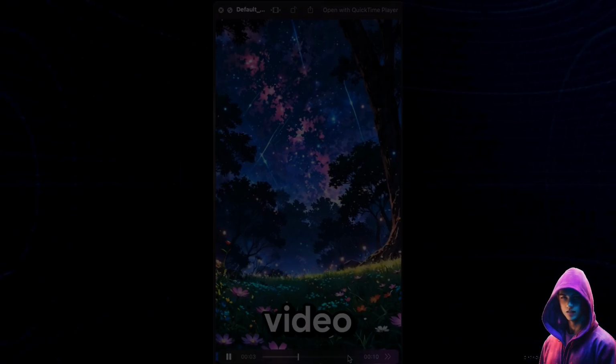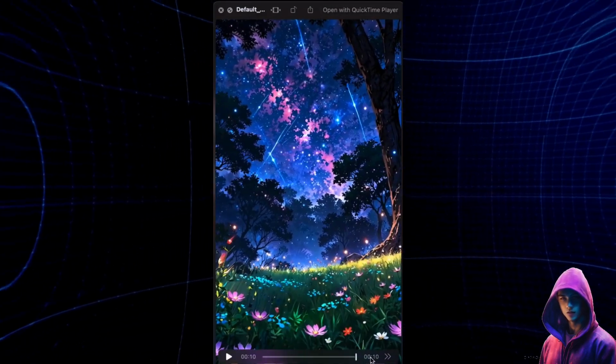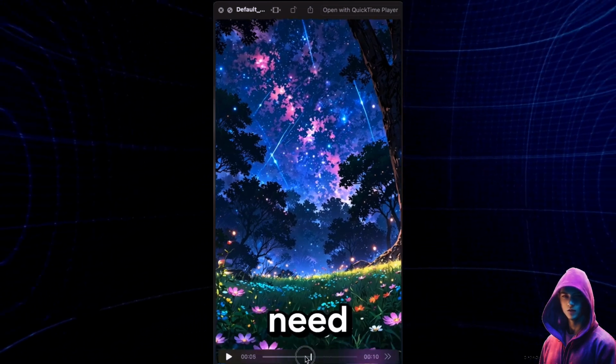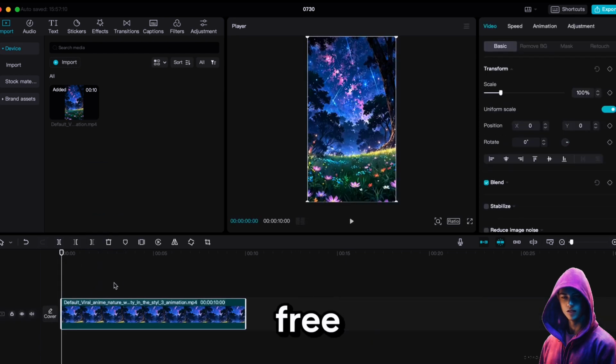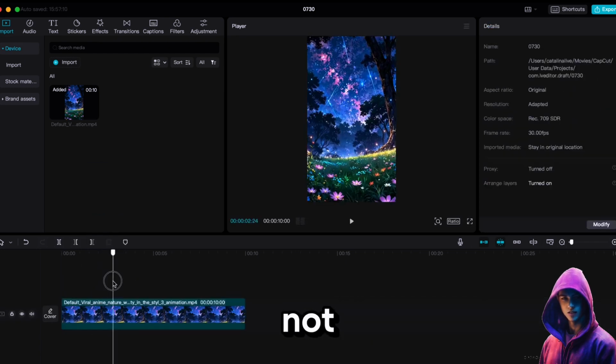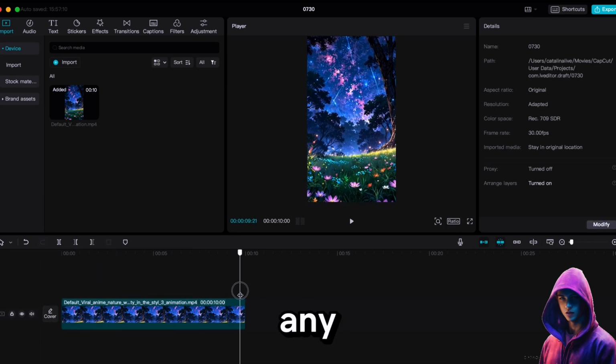Now if you play the video, as you can see, it's a 10-second video. If you want to make the video longer, you need to use any video editing software. For instance, I am using the Capcut app. It's free and available for all devices. If it's not available in your country, you can use any VPN to access it.